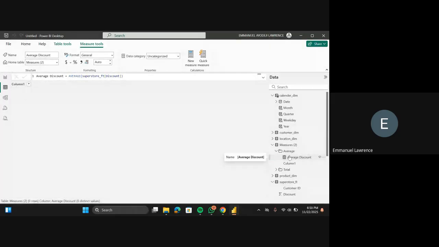Now I'm going to create average sales. I want to know my average sales, or let's say average sales per order. So I want to know average sales per order. I click on new measure. So this is going to be average sales per order.